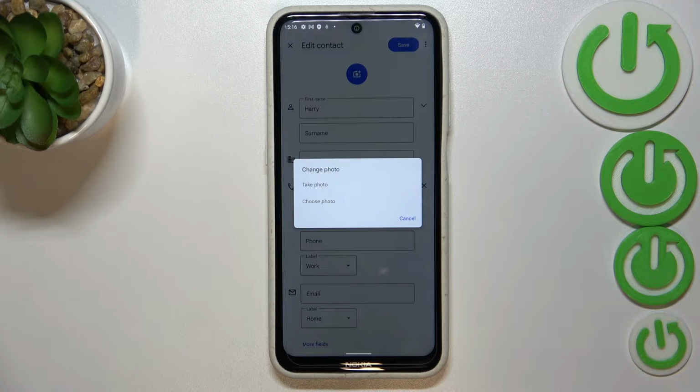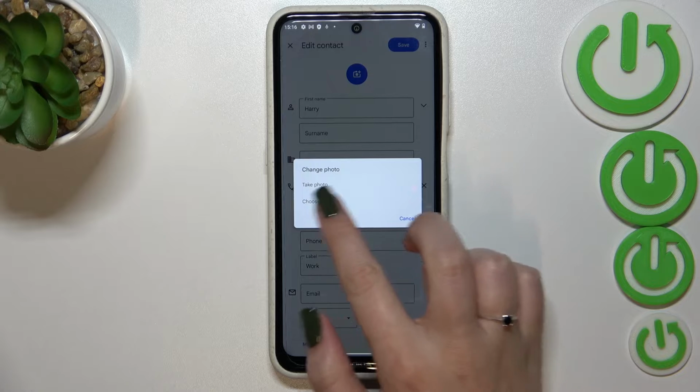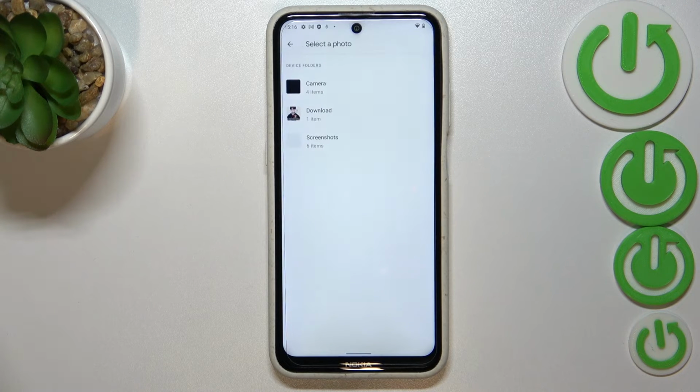And as you can see here, we've got two different options from which we can choose. So we can either take a photo and then your device will open the camera app. So this is the best option to choose if you've got the person right in front of you and if you're able to catch a photo of him or her. Or you can choose a photo from the gallery, and I will pick this option.